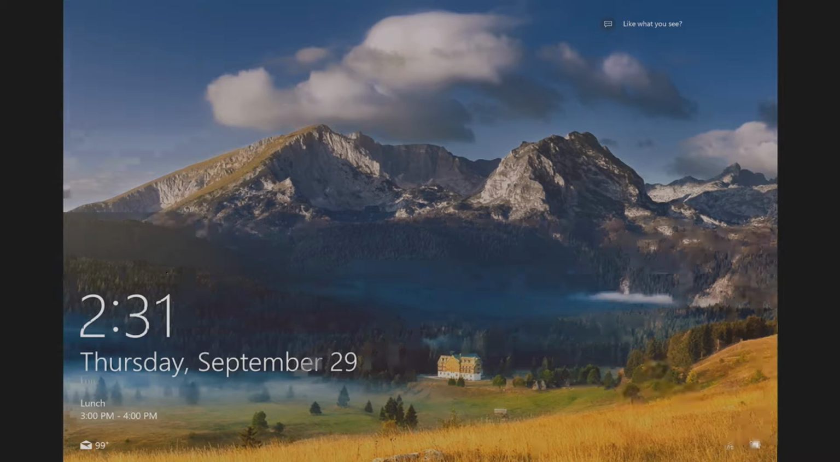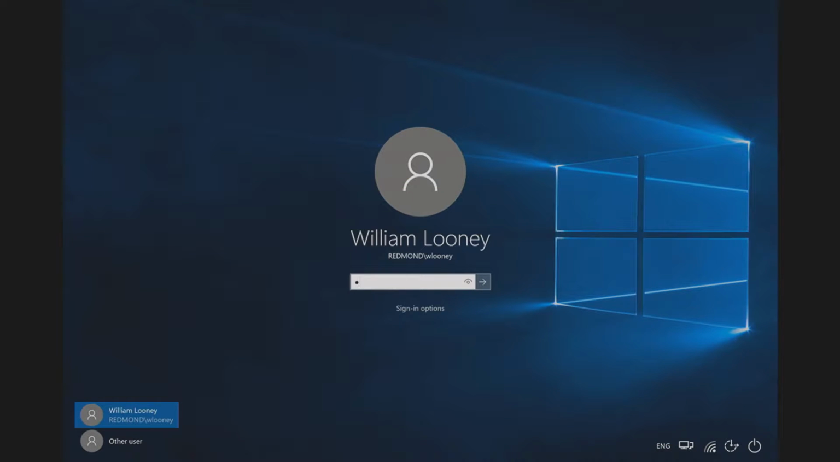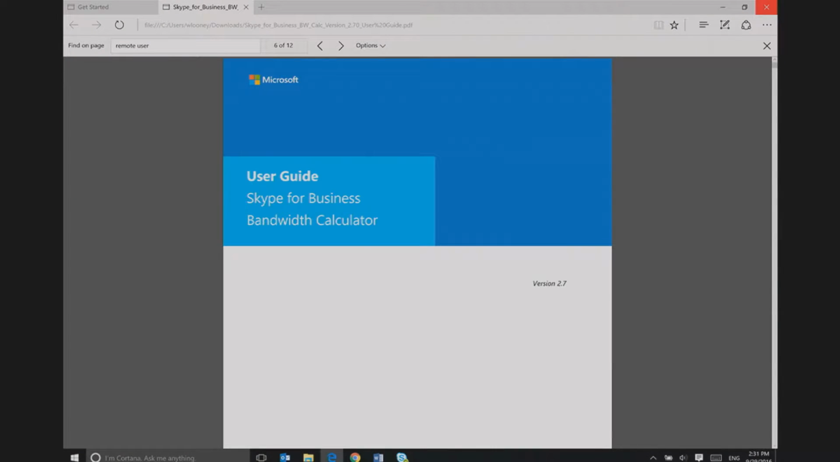So as Ed mentioned, my name is William Looney. I work in the Skype for Business team, and I manage many tools for IT pros to help manage call quality and other related features. And today I'm going to provide a demo of the Skype for Business bandwidth calculator.